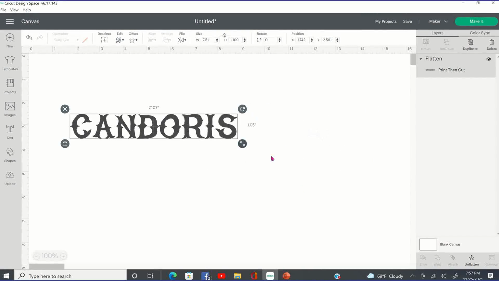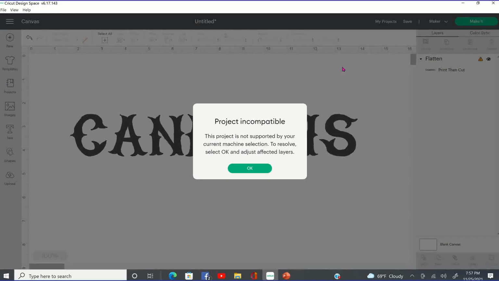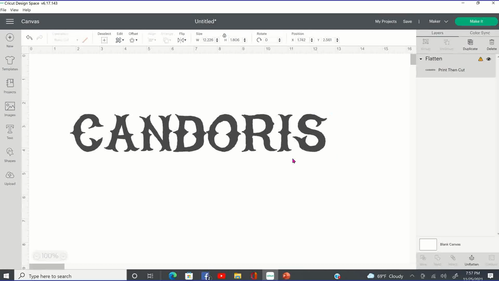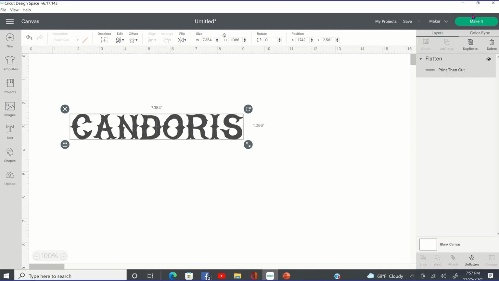And you don't have to remember that sizing, because if you make it too large for Cricut to send it to your printer, you're going to get this little alert here. And when you click on that, it's going to tell you the size cannot exceed 6.75 by 9.25. So if I click on make it, it's not going to do anything. It's going to tell me my project is incompatible. I hit OK, and then I'm going to have to take this down until this goes away. So I just drag this in, and you see it's gone.